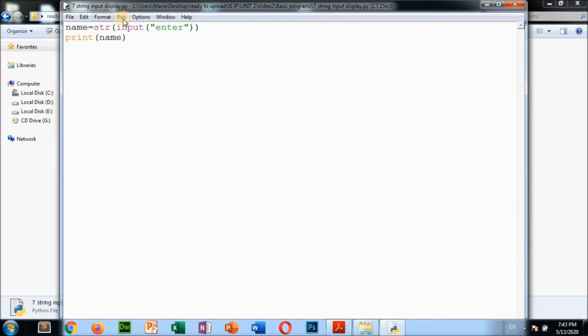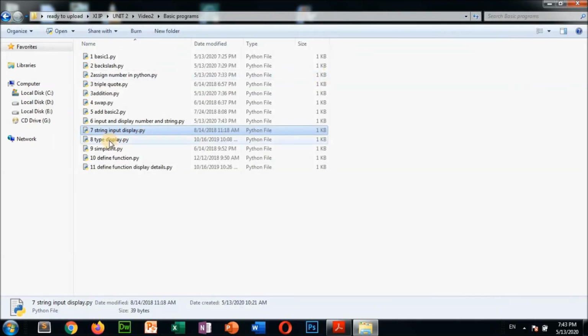So how to input a string? We have done it in the last video also. Here see, str input enter your name. You can enter like this also. If you do not write str also, then also it will work. Done. Next program, type display.